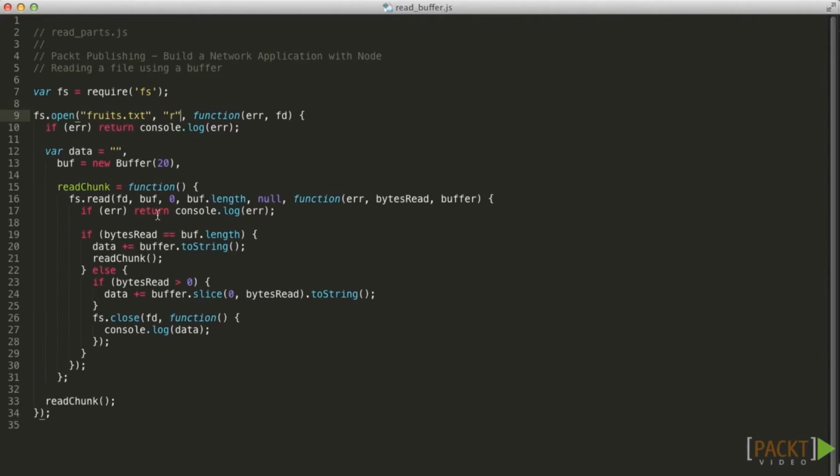Once we have the file descriptor, we can then pass it to the read method. We also pass a buffer to store each chunk of data. Since each call to the read method will only return a single data chunk, we must wrap the call with our own readChunk function so that it can be called iteratively. As soon as we detect a chunk that is not equal to the buffer size, we know that we're at the end of the file. At that point, we can close the file and log the accumulated data.